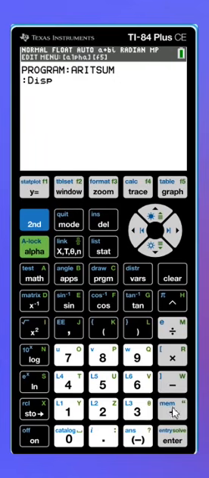So I'm going to hit alpha lock, and we need to start off with quotation marks for anything we want to appear on the screen. And we're going to say to find... I keep losing the T. There we go. To find arithmetic sum.